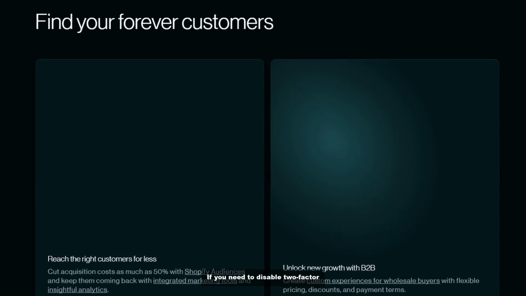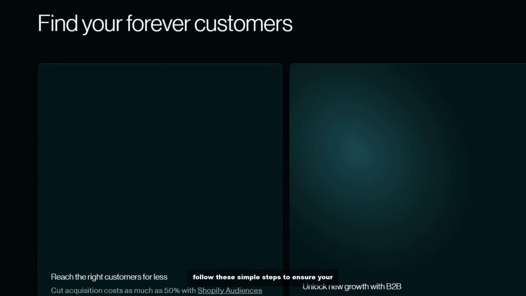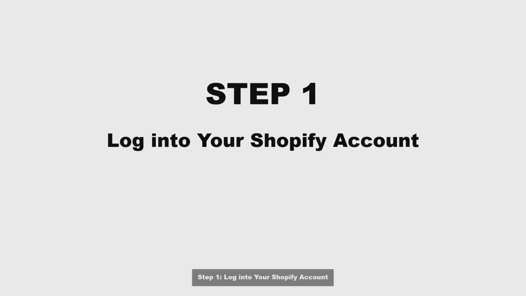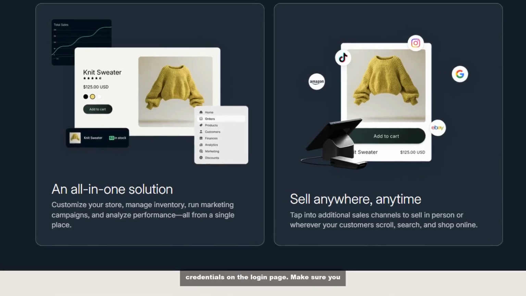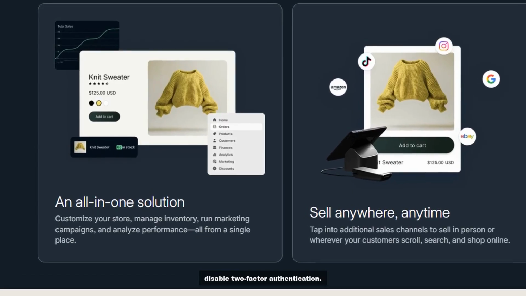If you need to disable two-factor authentication on your Shopify account, follow these simple steps to ensure your account settings are updated. Step 1. Log into your Shopify account. Access your Shopify account by entering your credentials on the login page. Make sure you are using the account for which you want to disable two-factor authentication.